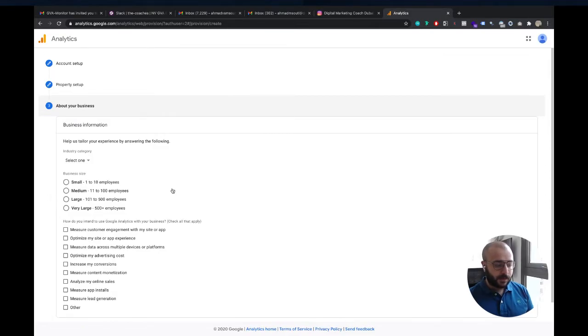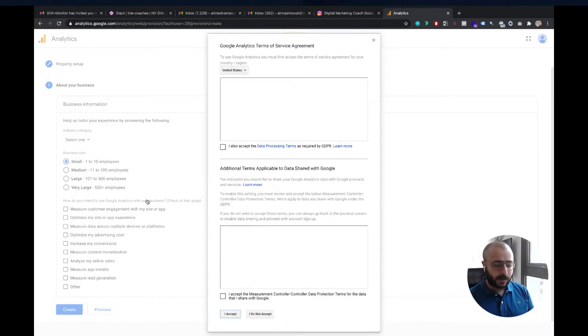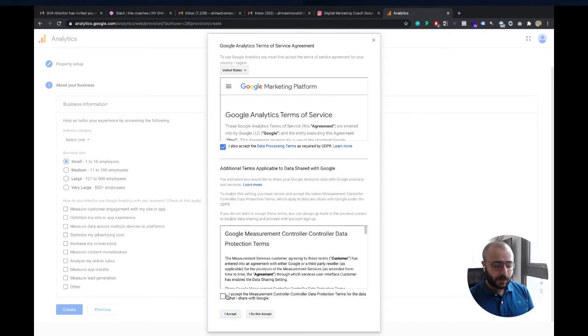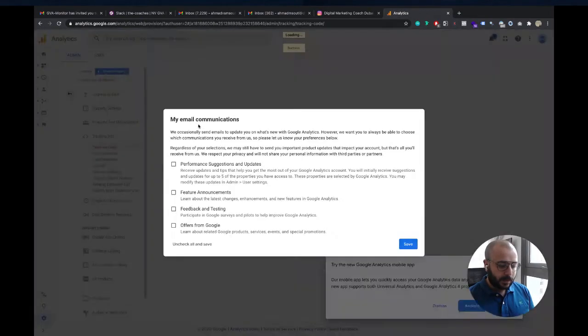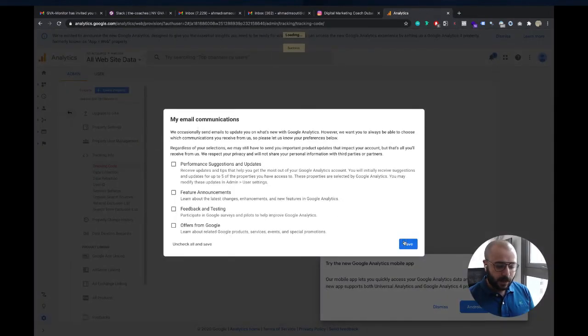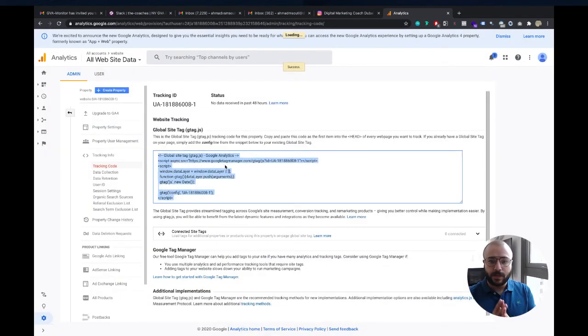After you do that, you fill in this information and you click create, accept the terms and conditions, save, and then you will get to this dashboard where you can select copy the code and put it in your website.